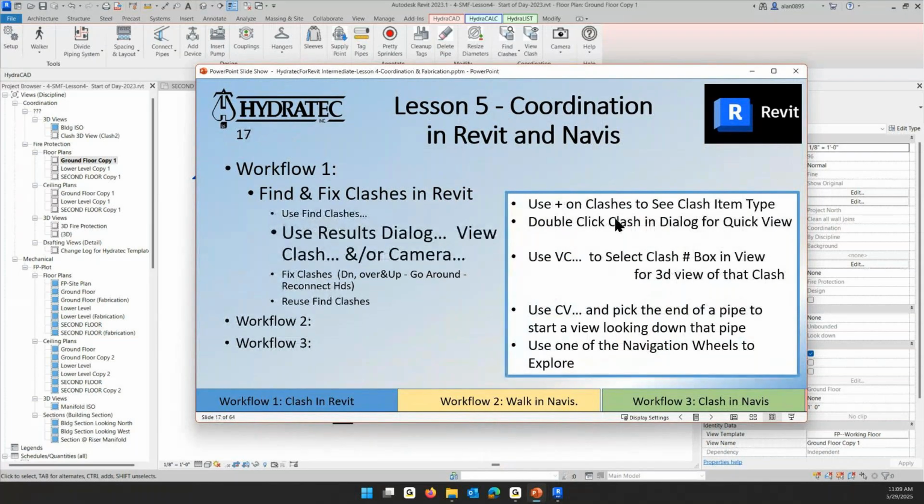The 3 different ways are, you can just click the plus sign to get an idea of what it's clashing. You can double click on it in that dialog box, which I did, and that makes a little 3D view of that particular error. You can hit, without the dialog box, you can type VC or click on the View Clash button and then click on any one of those bubbles and it'll make you a 3D view of that. Or, and in this case, I think this one might be the most useful, I could effectively fly along that main as if I was in Navisworks.